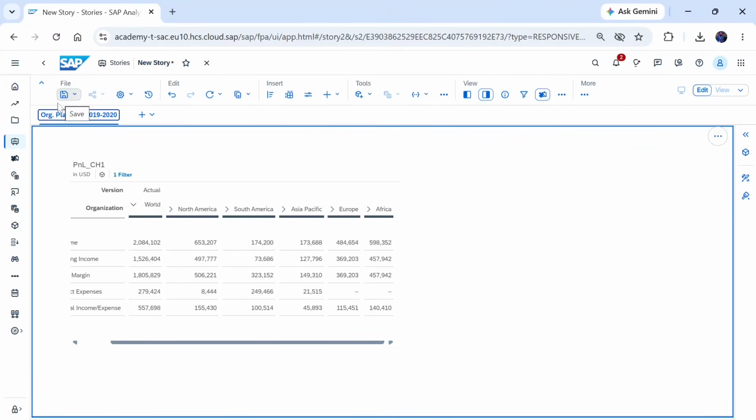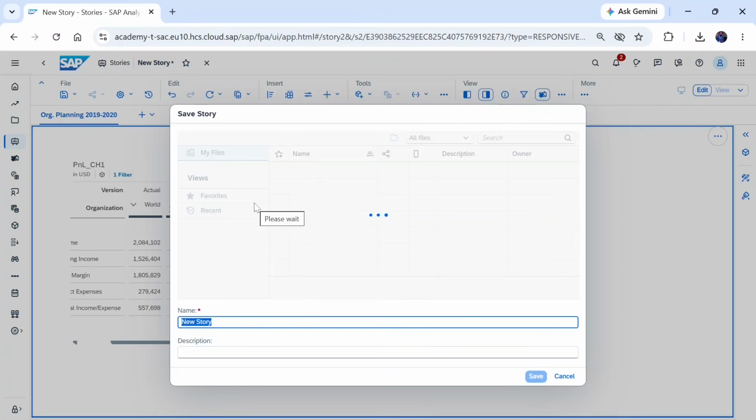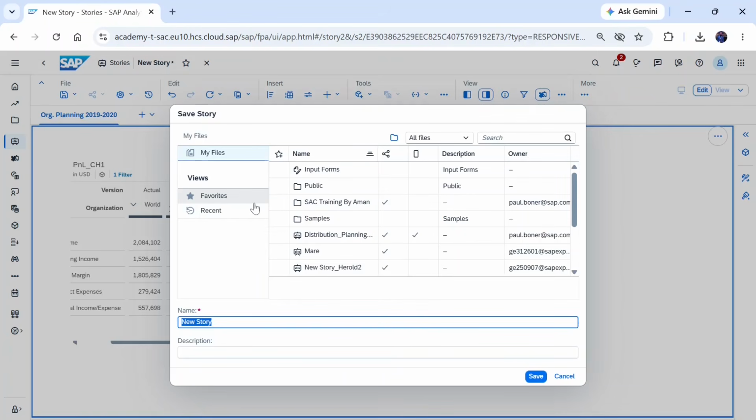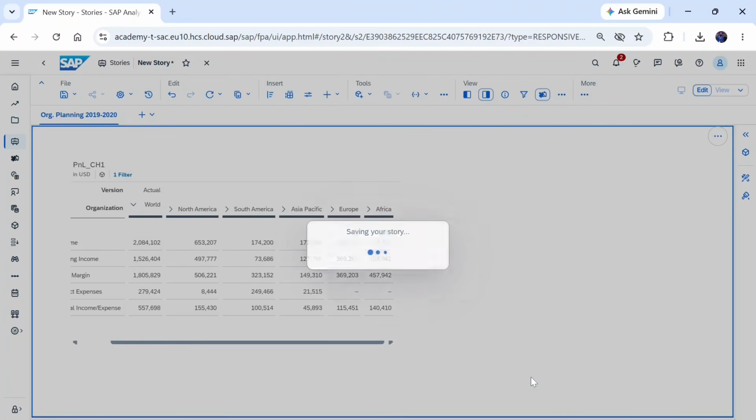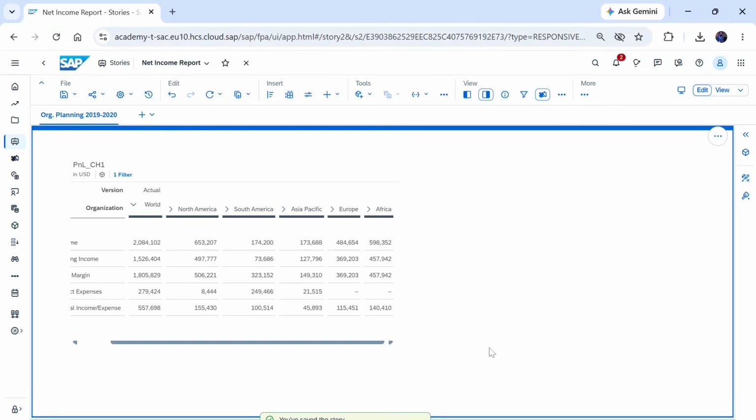Finally, we have to save our story. Click on the save button and now name this story Net Income Report. Click on the save button. Here it is. Now our story has been saved with the name Net Income Report.